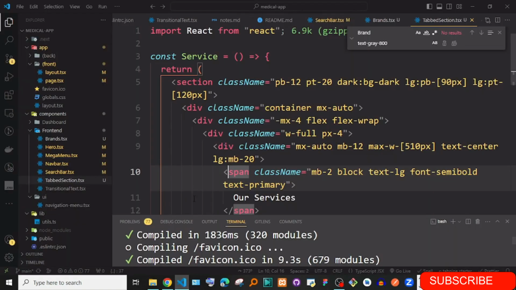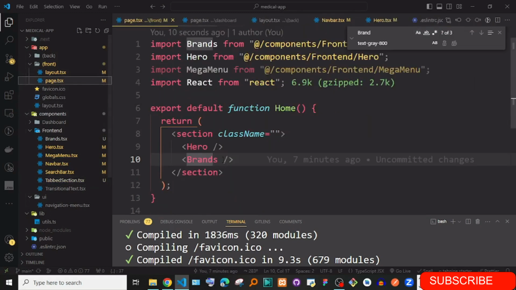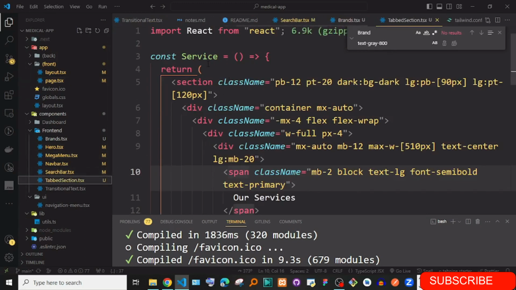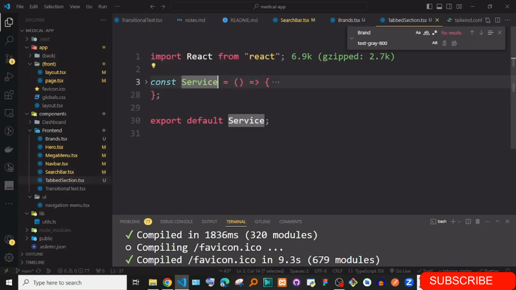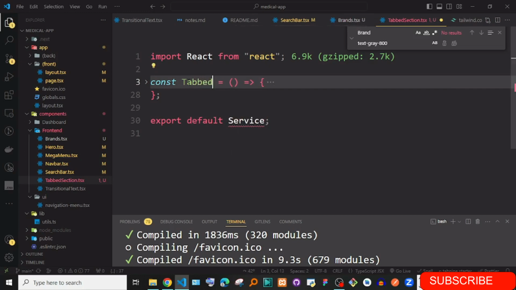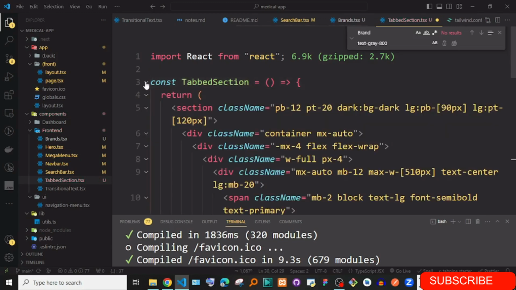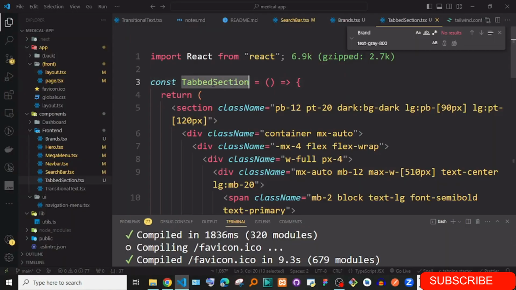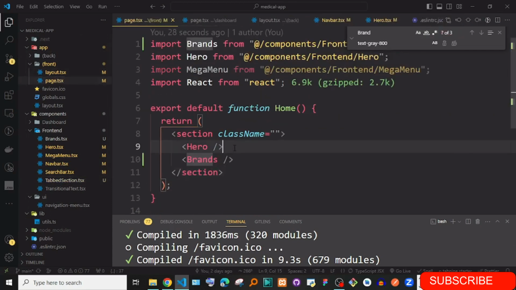and let's bring this section there. So I'm just going to go to page, and let's again just change this to tabbed section. Okay, so we have the tabbed section. I'm just going to bring it here down.